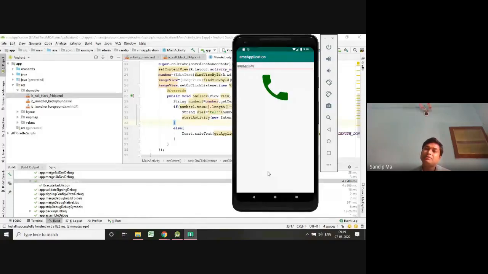For sending SMS, we use the SMS manager and send text message. That function we use for sending the SMS, and there are 5 parameters. First one is the destination address. Second one is null. Third one is the actual SMS that you want to send, and fifth is null. Okay, that is the structure or syntax of send text message.